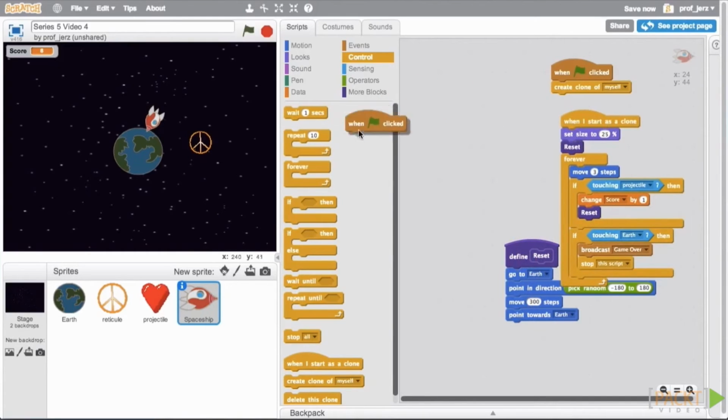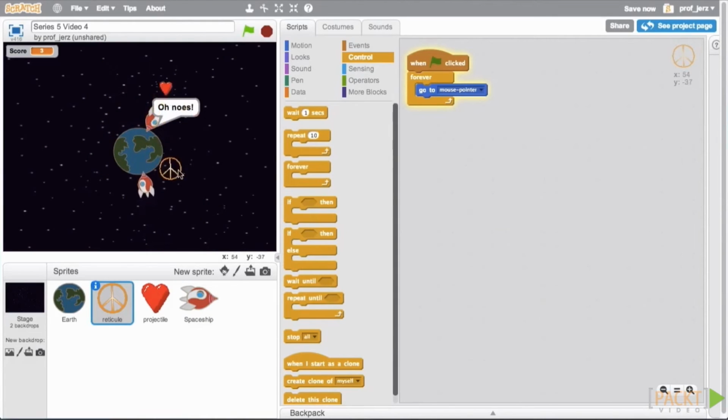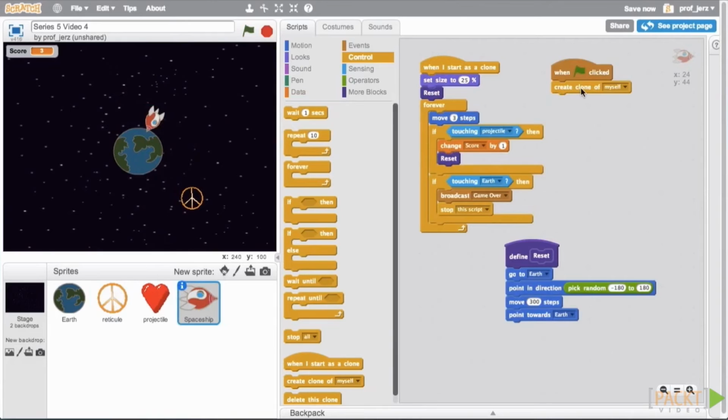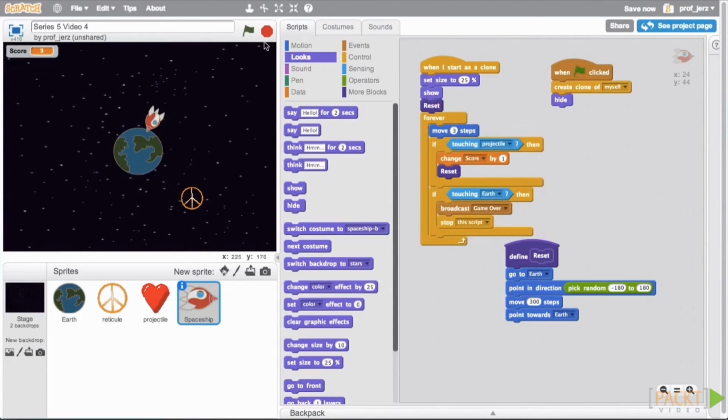So we'll reorganize. We don't need that anymore. We'll move this over here. Now the work is being done by a clone of the original rocket ship. And when we run this, we'll see, well, look at that. There's a static version of that original rocket ship that's stuck there. All we have to do is just go back to the spaceship, and after we create a clone of myself, we'll just hide that original one. Now, we'll also need to make sure that when we start the clone, that it's visible. And I guess we'll put it right there. So that should work now.